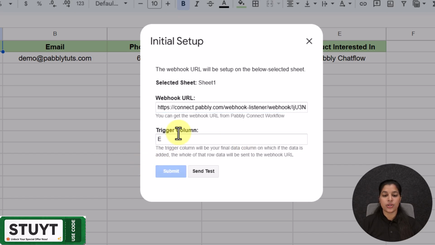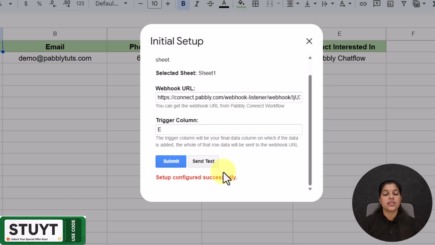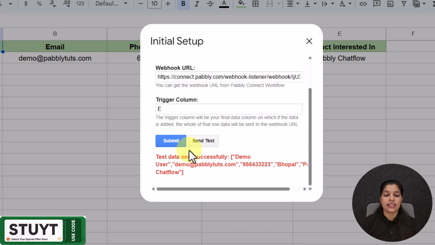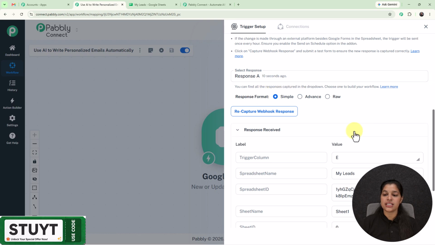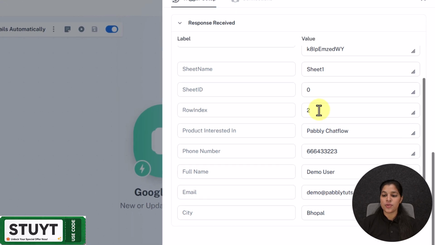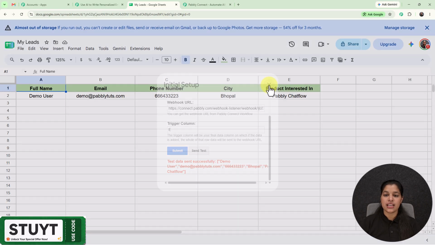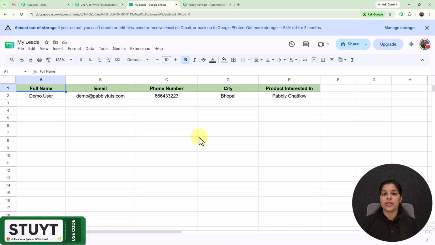Now we just have to click this submit button, and here you can see that the setup has been configured. Now I already have a test entry, so I'm going to send this test data to Pabbly Connect by simply selecting send test. And here you can see that the test data has been sent successfully, and here on my Pabbly Connect I'm successfully receiving this data, and this response consists of all the fields which I have just filled in my Google Sheet. So with this we have successfully sent the data to Pabbly Connect.